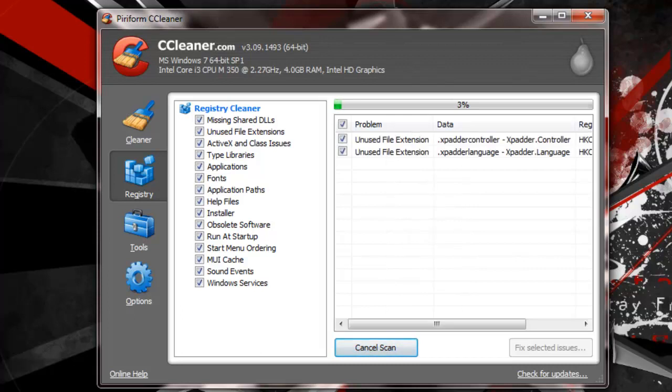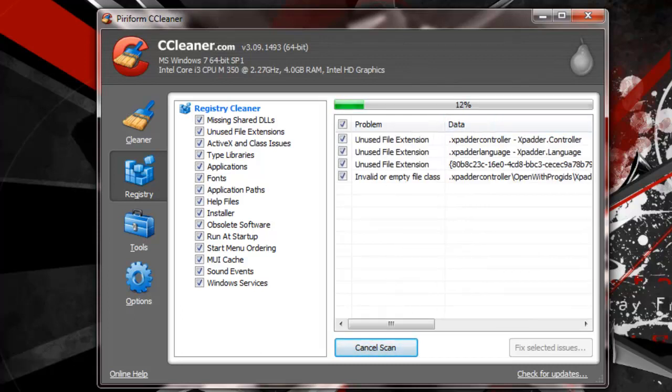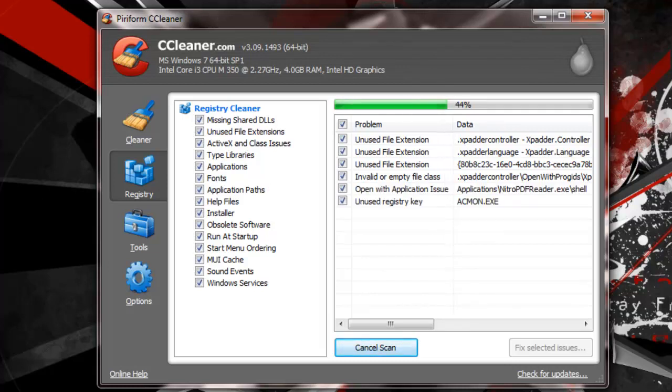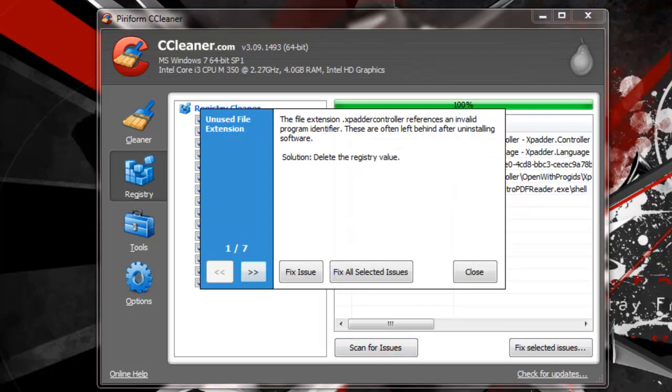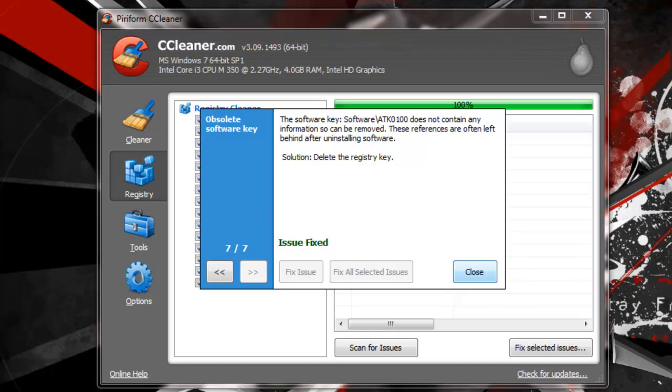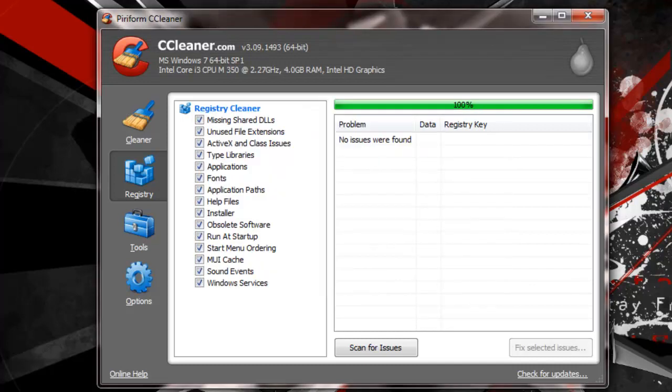So I'm going to scan right now, and you can see here's some applications that I have that aren't required anymore. So these are the ones I'm trying to get rid of. So it says fix selected issues, and then you can either do each individual one and skip through it, or you can fix all of them at the same time. This is what I do. It's a lot easier. So what it does is it actually deletes the registry key, so when you start up Windows, it will no longer look for it.